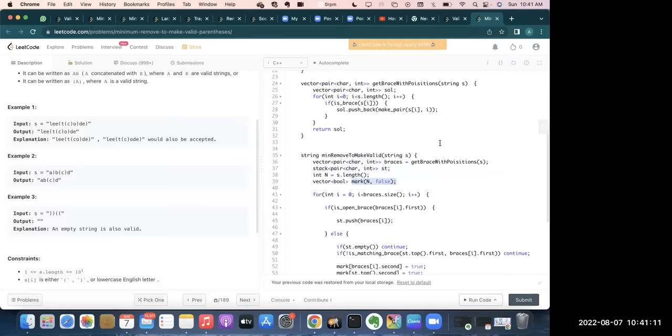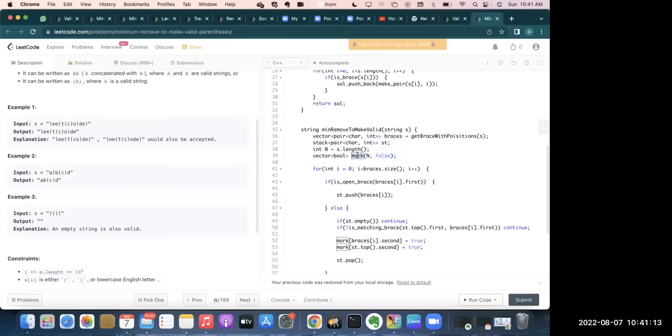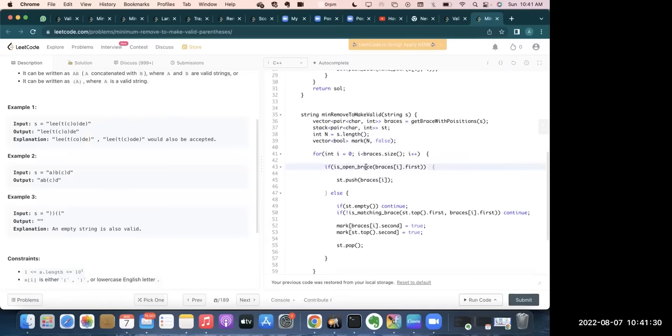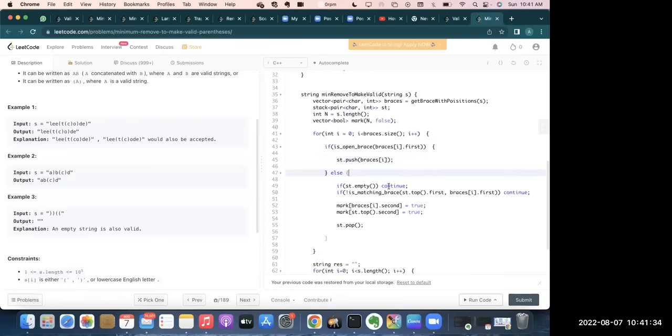You can see once I have declared my two data structures, which is a list that has a pair of char and int, where char is the brace and int is the position of that brace in the string, and a mark array. The mark array is of size n, so it tells which character I have to delete. Now it's plain and simple. So far so good, right? If it is an open brace, then I push it to my stack. If it is a closed brace, then I am not returning, I'm continuing. I go to the next character.